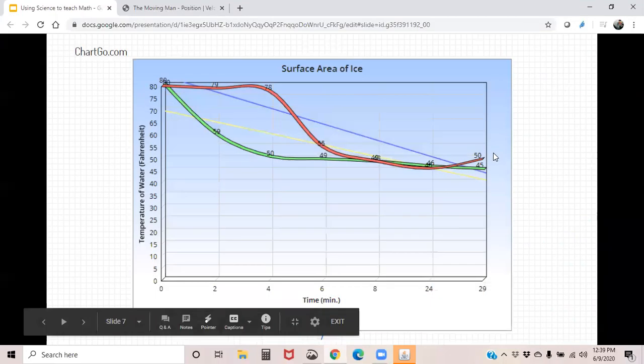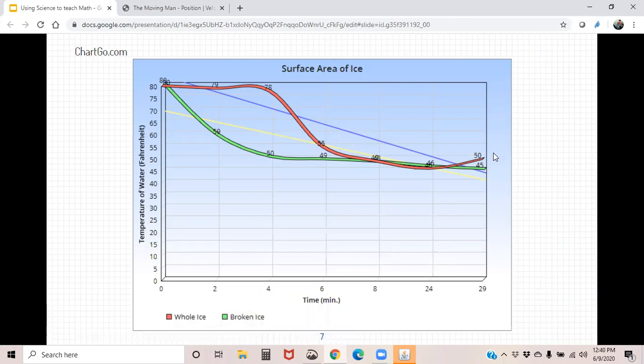Okay, so this is the graph that I created using chartgo.com, and you can see how the broken ice cube rapidly decreased the temperature of the water and then leveled off, whereas the whole ice cube took some time before it started lowering the temperature of the water, but then it also finally reached a point where it leveled off. And so I've also put on some lines of best fit to show the average change in temperature that occurred depending on the surface area.